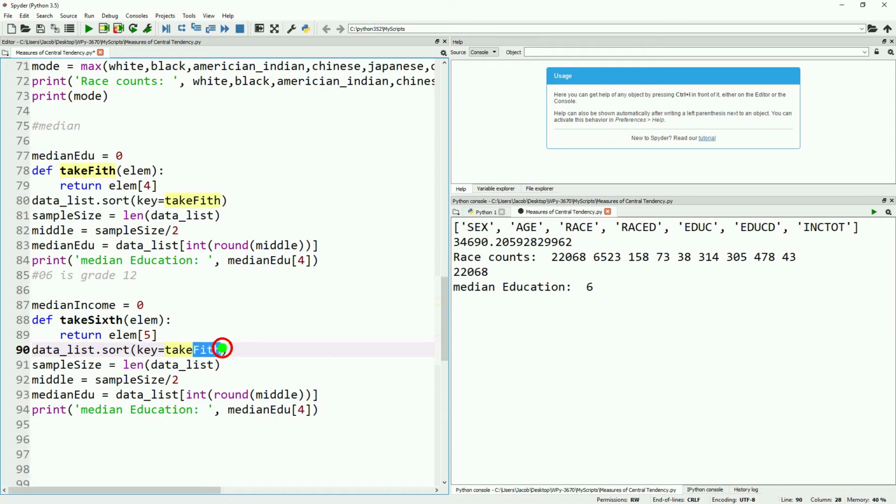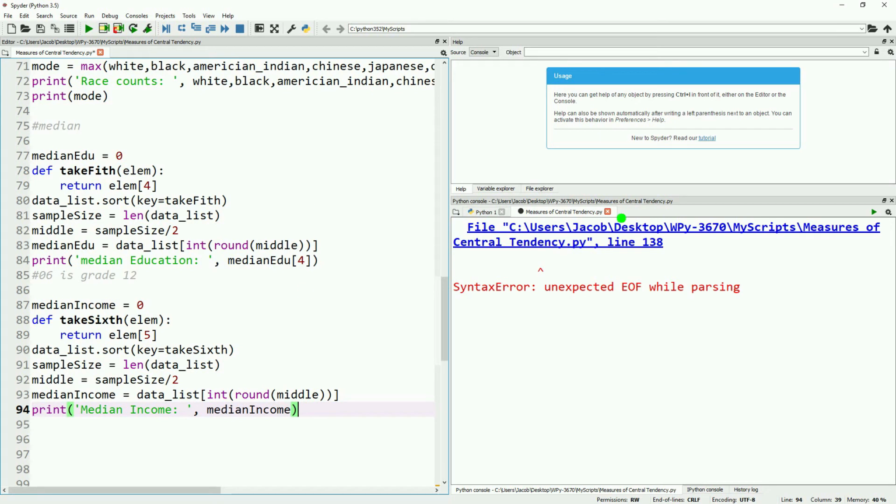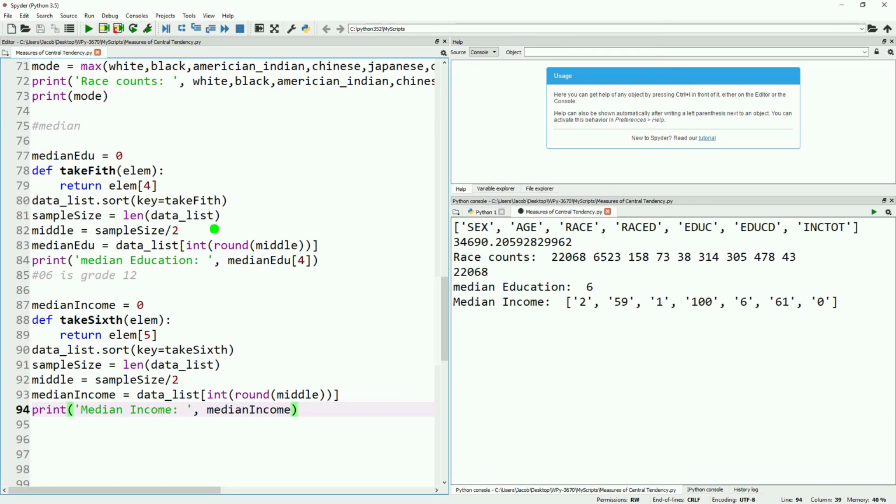Lastly, let's take a look at median income real quick. So we'll take the 6th element and see what that comes out to look like. We actually selected the wrong one. We took EDUCD rather than income total. So let's grab the row itself real quick and then see how that turned out. And our median income is 0. That's probably because we're also still looking at minors and dependents.